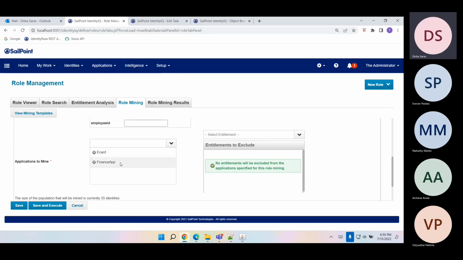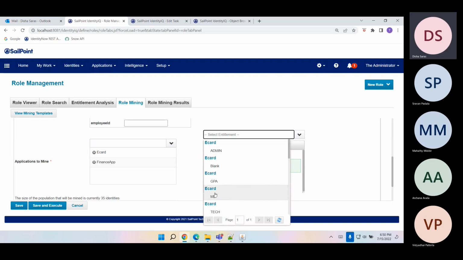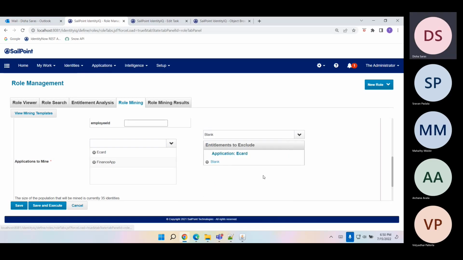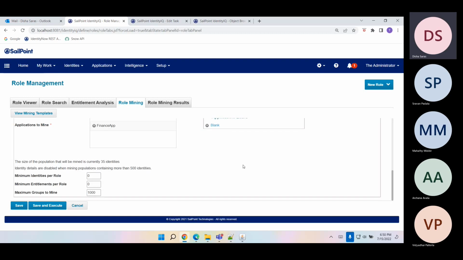Okay, these two are the roles. These two are the applications which I need to consider. Sometimes I'm just giving you an example. This is multi-valued. And if you want to exclude any entitlements, you can keep them out of the loop. I want to keep the blank template out of the loop because it is not a genuine template, right? So I want to keep this blank template out of scope.